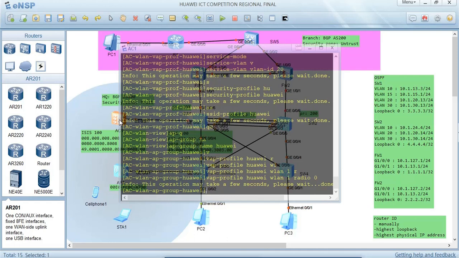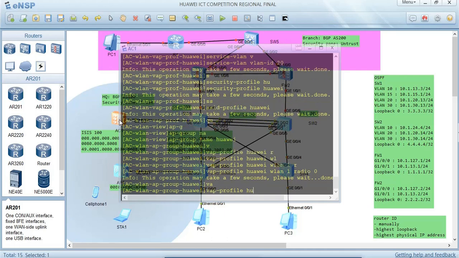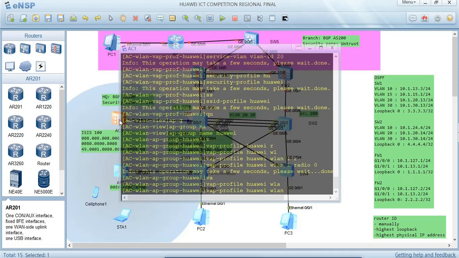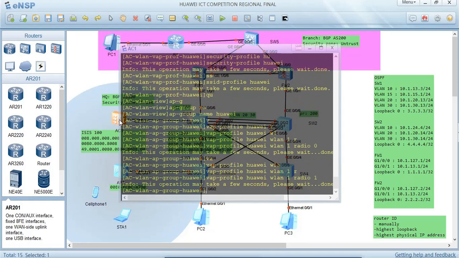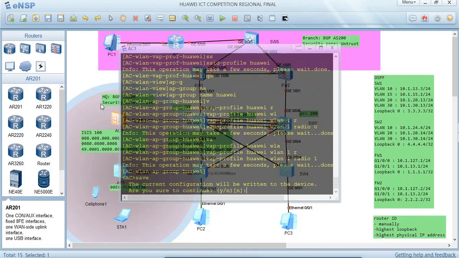The next thing we are going to do is configure channel 2. So VAP profile name Huawei, WLAN 1, and radio 1. Channel 149 should also be able to come up. Then save our configuration, say yes.